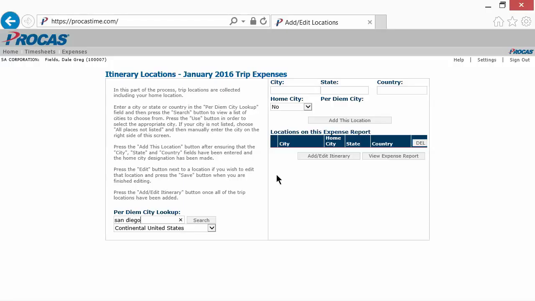Below the per diem city lookup, you must specify whether the city is in the continental U.S., also known as CONUS, Alaska, Hawaii, and U.S. territories, also known as OCONUS, or within foreign countries. In this case, select the Continental U.S. database list and click Search.